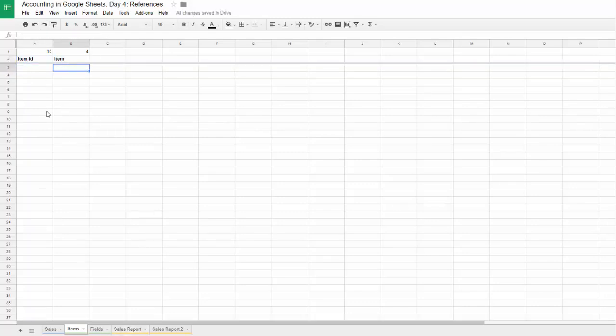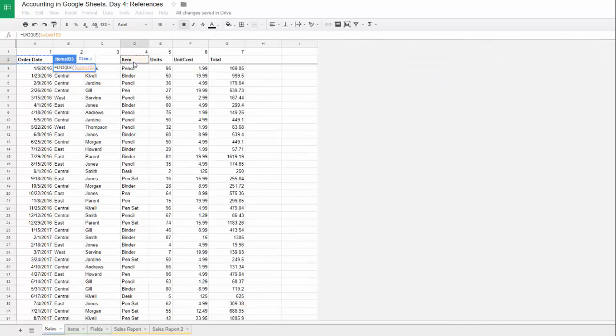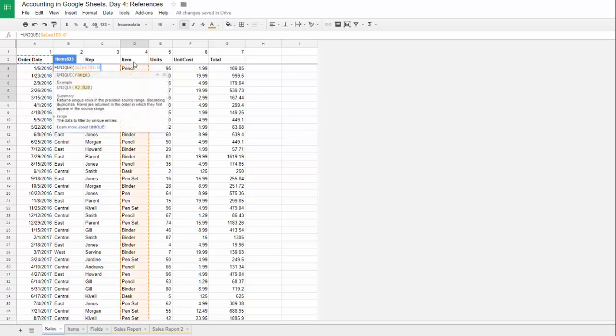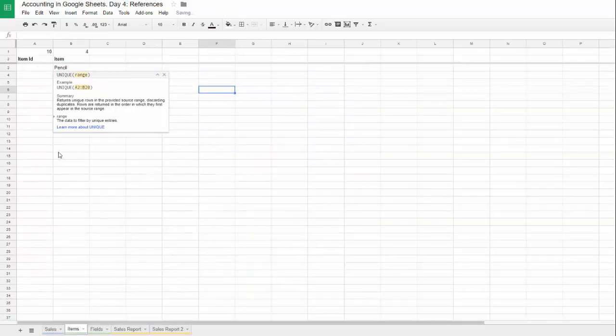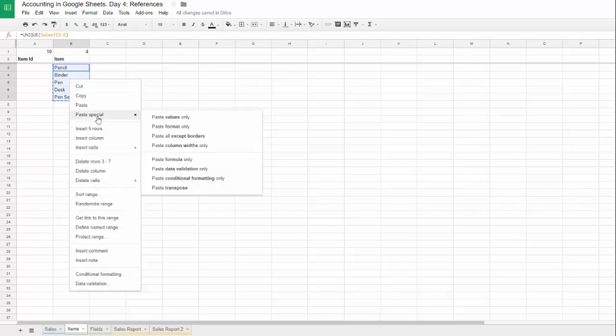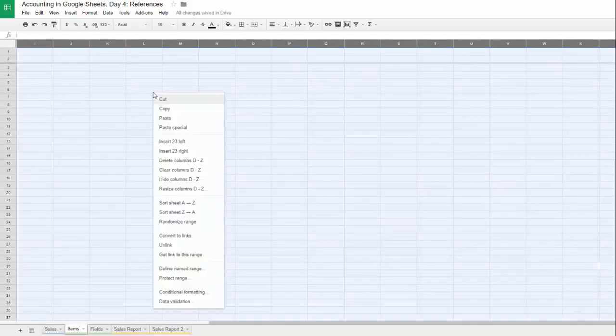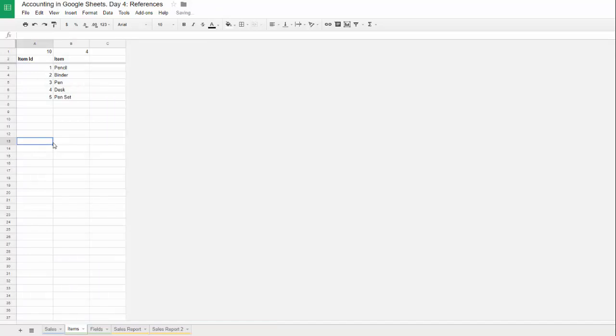And I don't want to search all unique items. I'll just use the unique function for this. It's the first time we'll get just a unique list of all items from our sales sheet. Enter. So far we got only 5 unique items. Let's convert this into values. Control C and paste special values only. And item ID is just a serial number. Also, I like to delete extra columns on the right side, so my reference looks clean, my sheet looks clean.